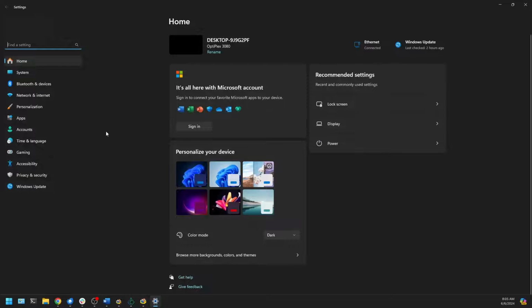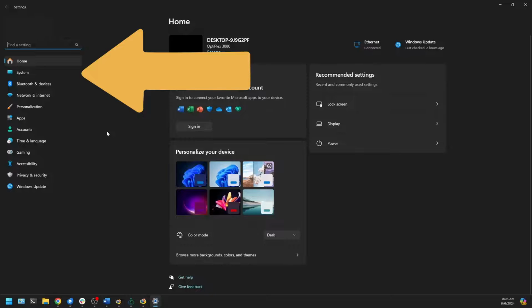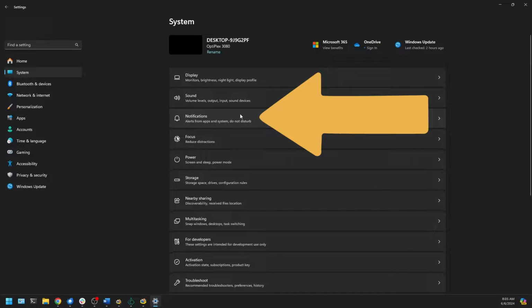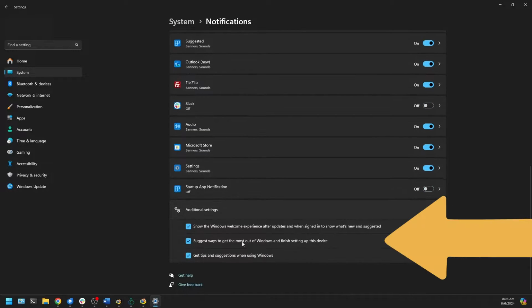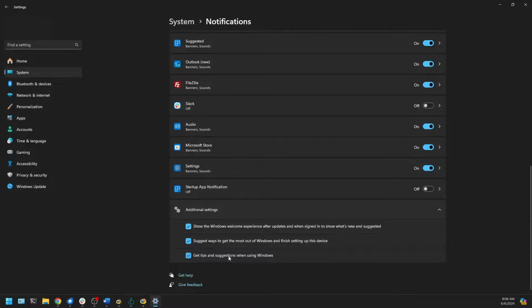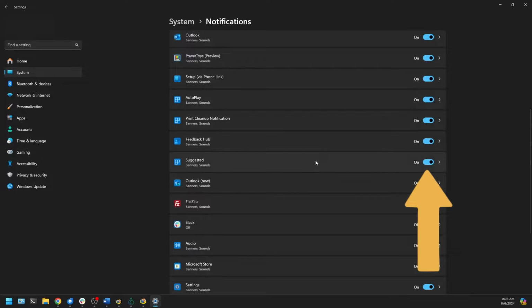For notification ads, go back to Settings and then go to System. Go to Notifications. Scroll all the way down and click Additional Settings. Uncheck all three checkboxes. Also, turn off Suggested.